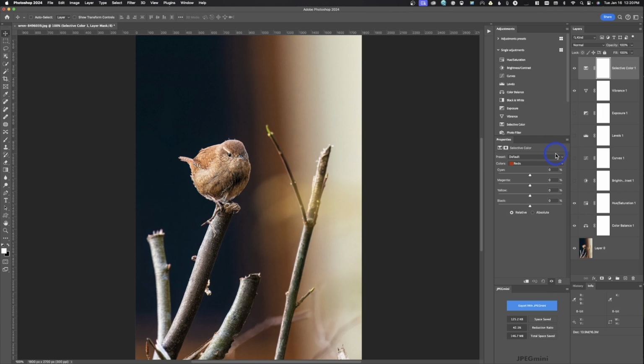Selective color is just like hue saturation, but it works a little bit differently. So you'll notice right here, we've got the colors. It doesn't work with all colors. We're just doing reds. So right now it's the reds. Inside the red colors, we can adjust the values of cyan, magenta, and green, and yellow and blue. And we can also control the blacks. So we can make the blacks darker or lighter, depending on what we want to do.